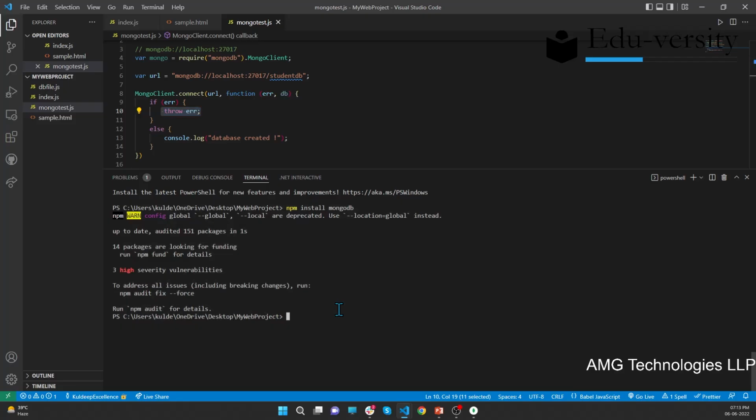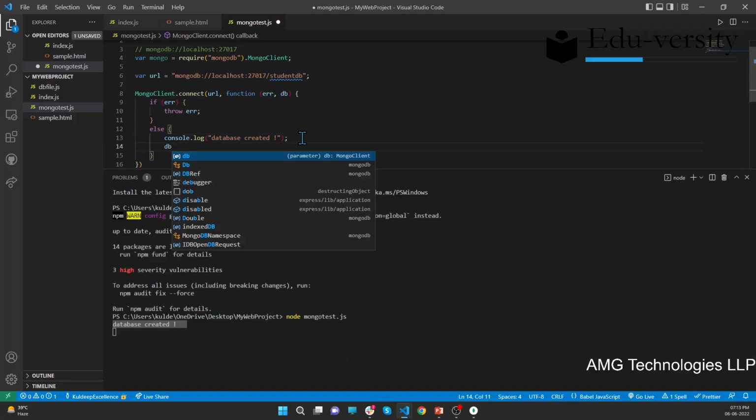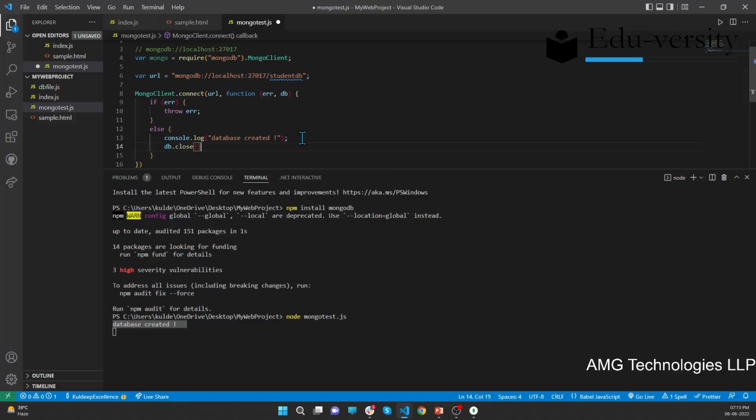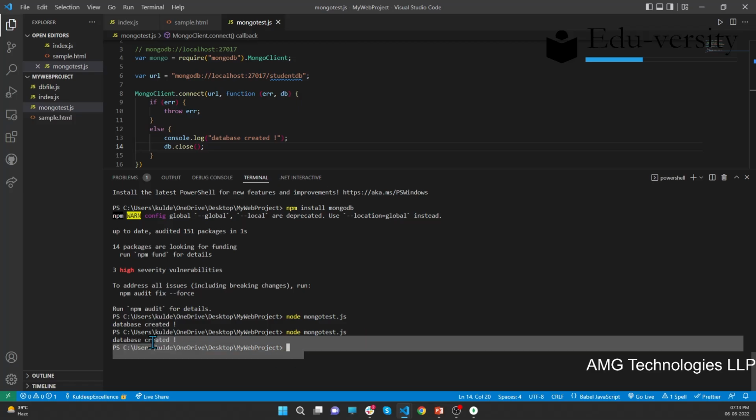Now let's write node mongotest.js. It shows the output database created. After this database is created, we also have to call database dot close to close the connection, as you can see the connection is open right now. So let's terminate the server, and after this the connection is closed.